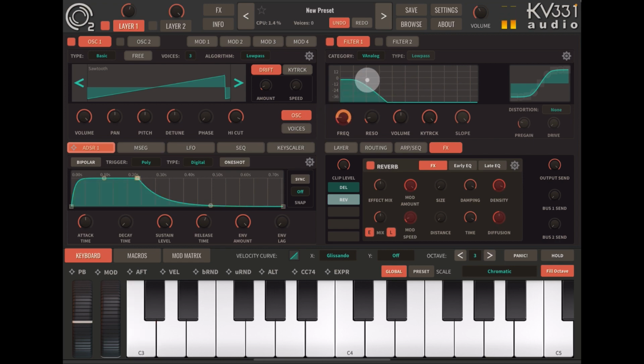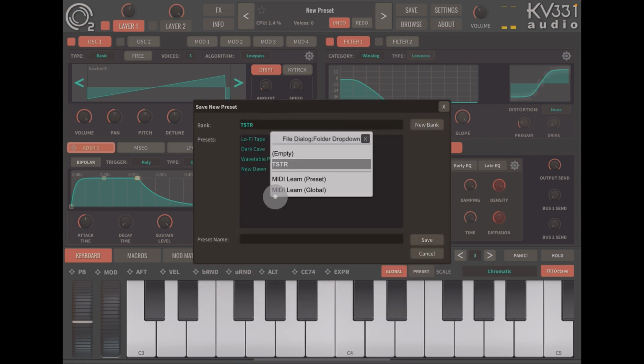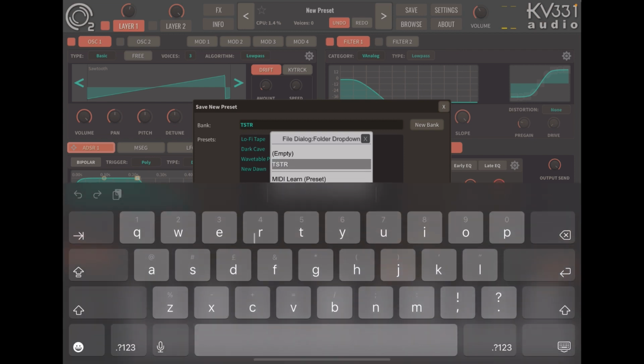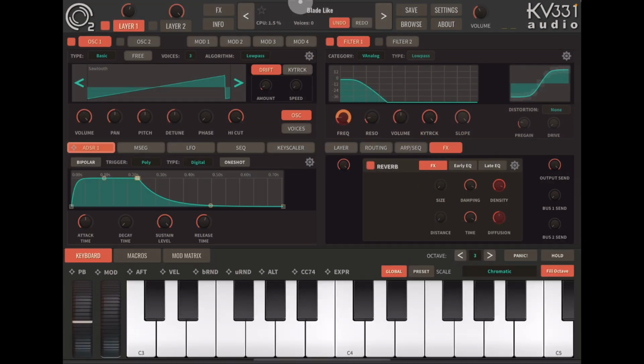And then when you're done, you can just hit save, save preset as, choose my folder, and I'll just call this, I know, I'll call it Blade like, and we all know it's going to be a little bit Blade Runner-ish. Close that now, just hit save, and it's done. There it is.